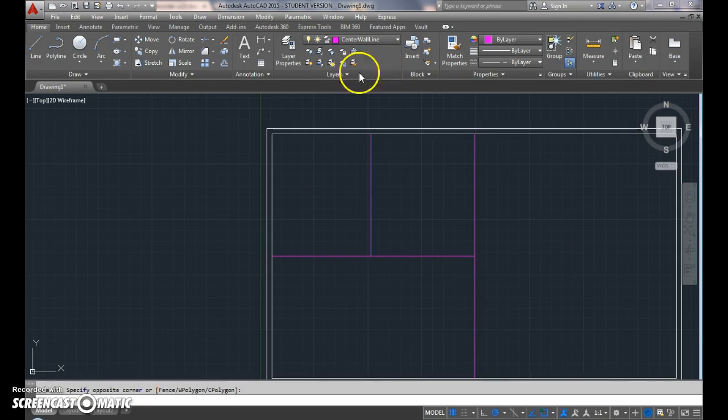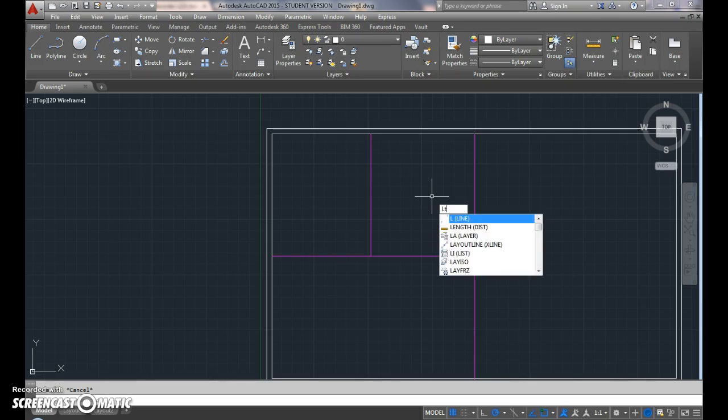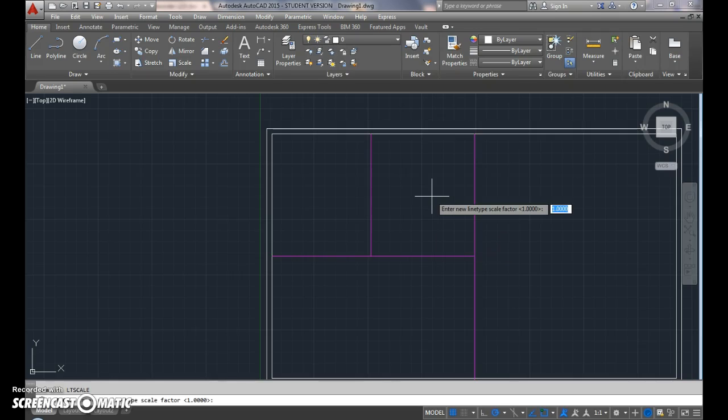Now, just as a reminder, whenever you do create a line type and you can't see it, use LT SCALE for line type scale. I can make that a factor of 12, and then I can actually see the dashes in the lines. Now that I have my walls in place, I have a bedroom here and a bedroom here. Let's go ahead and draw in the actual walls themselves.